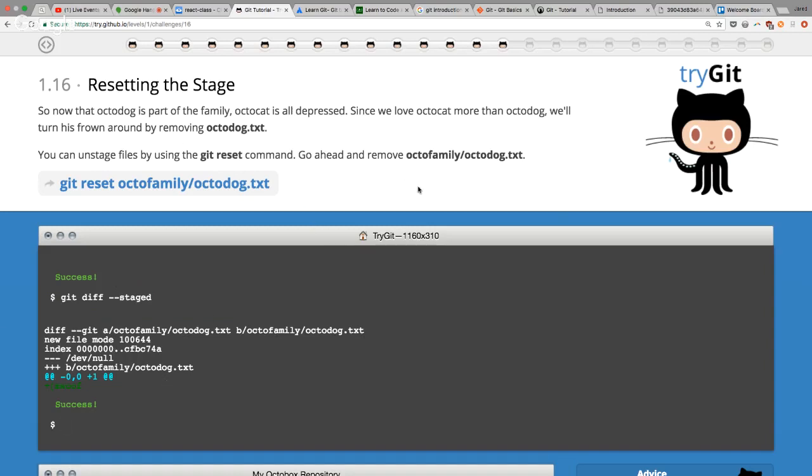Now the step says, so now that Octodog is part of the family, Octocat is all depressed. Since we love Octocat more than Octodog, I don't know why, because the internet likes cats more than dogs. The internet's wrong. Just to be clear, dogs are definitely better than cats. But the internet can be wrong sometimes. We'll turn his frown around by removing Octodog. So you can unstage files by using the git reset command.